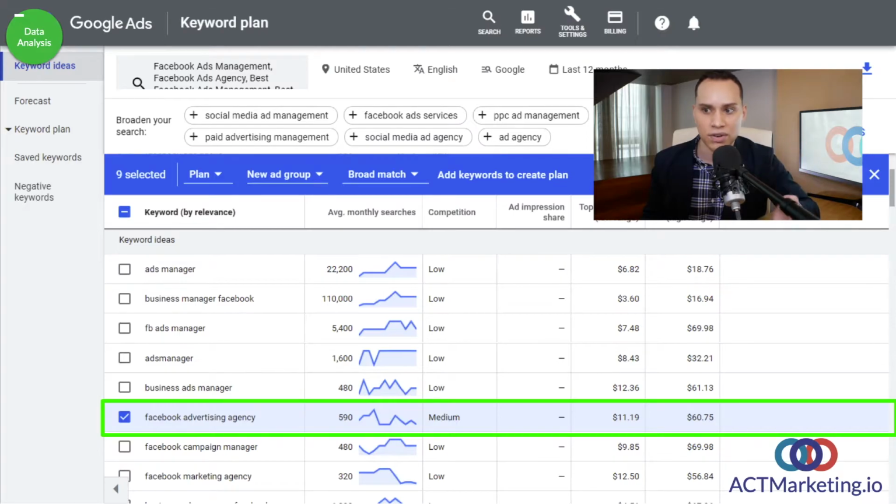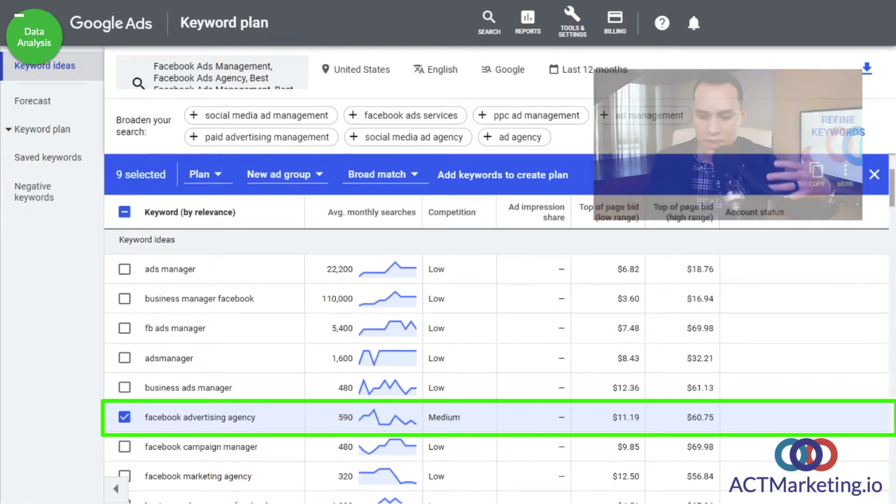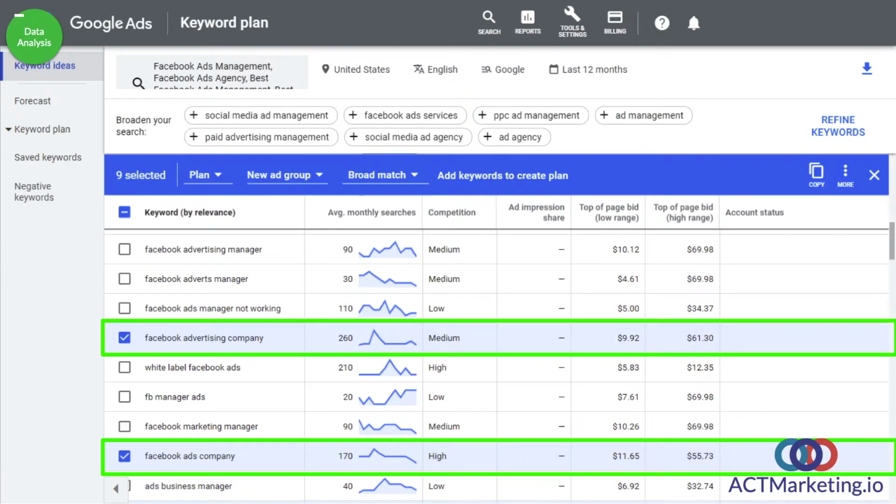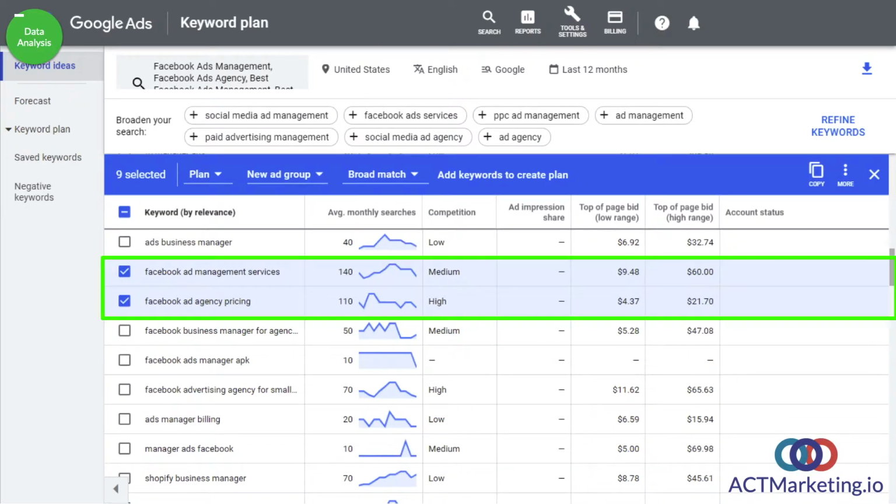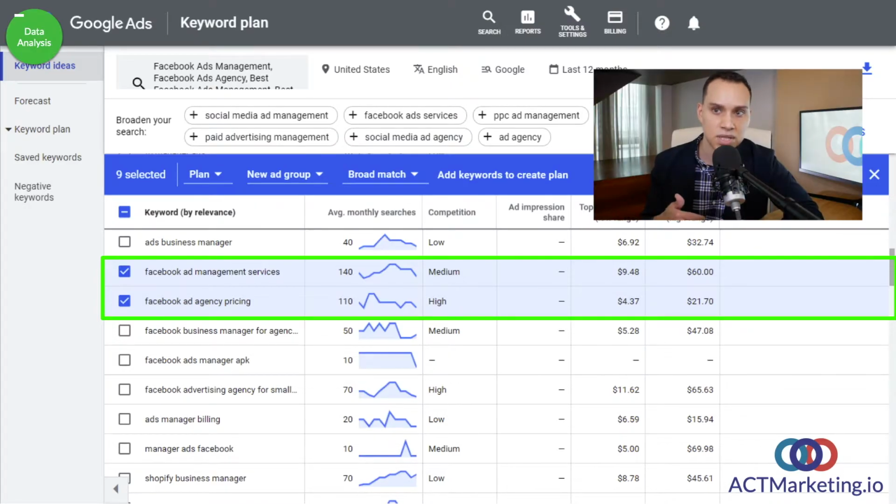So here I'm going to look for everyone who's looking for some sort of advertising agency or company. And so scrolling down here, I'm going to select Facebook Advertising Company, Facebook Ads. I'm going to skip FB Ads Manager again, and Facebook Marketing Manager I'll actually get to later. And I'll scroll down one more time and I'll add 2 more keywords, Facebook Ad Management and Facebook Ad Agency Pricing. And so all these keywords have in common is they're using the term ad or advertising. And so I'm just grouping them together by being somewhat similar.